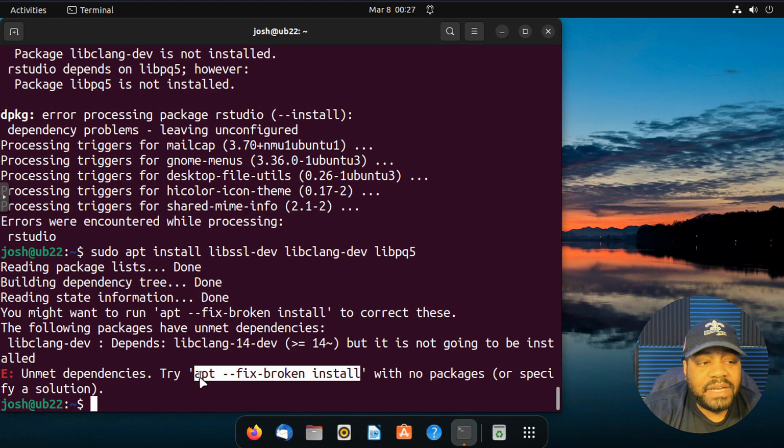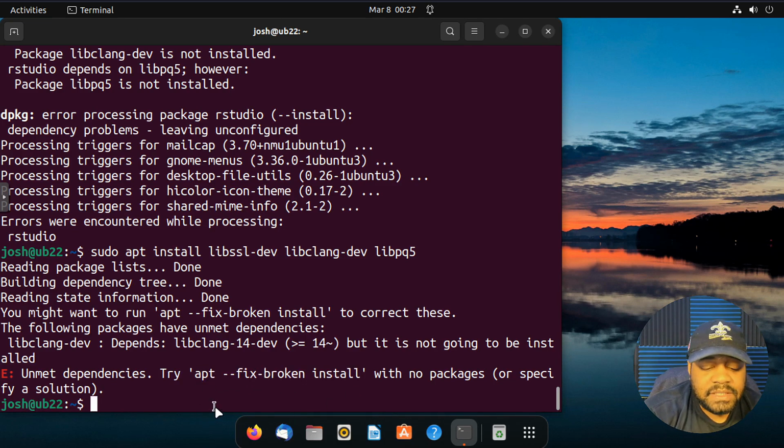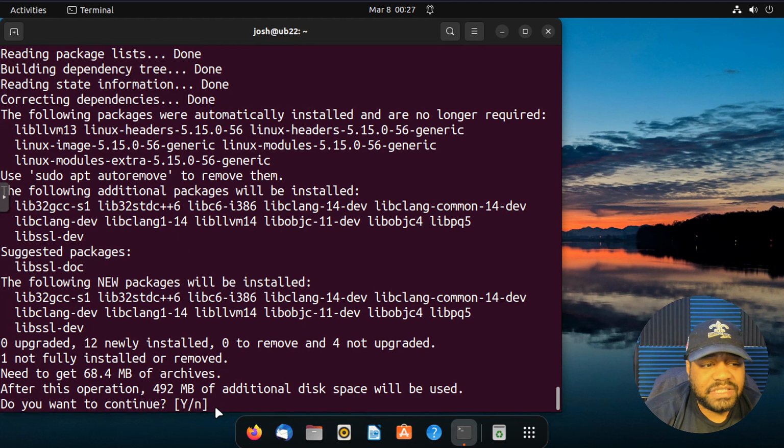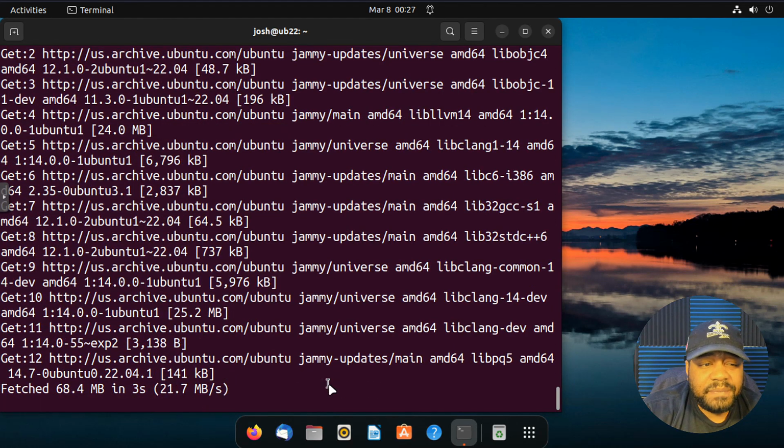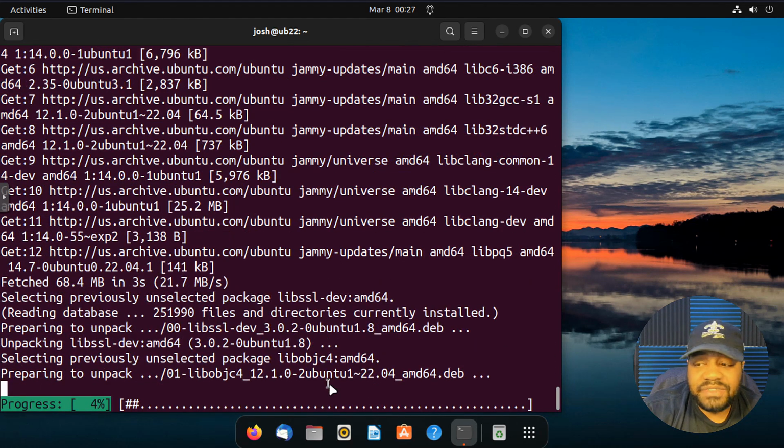So all we have to do is type apt --fix-broken-install. So if we type that, let's go sudo apt and then --fix-broken, and this will actually fix those dependencies, and we should be good to go, or it'll fix everything for us. And so I'll be back when this finishes.